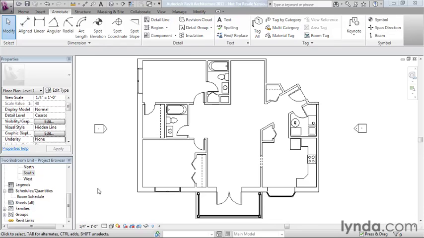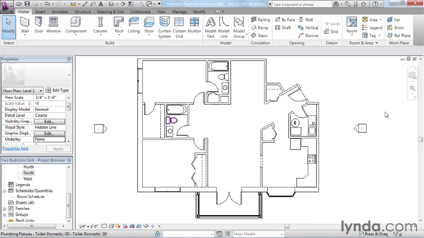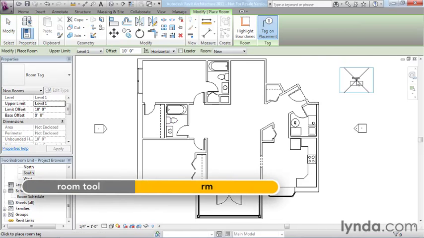The file I have open on screen is called 2-bedroom unit, and it represents just one of the units in our overall condo building. We're going to go ahead and add some rooms to this file. I'm going to start on the Home tab, and over on the right-hand side, we have the Room button, and I'll go ahead and click on that. The shortcut for that is RM.